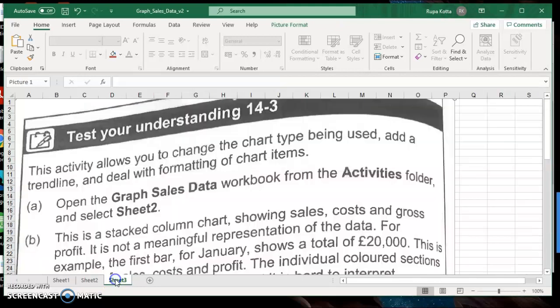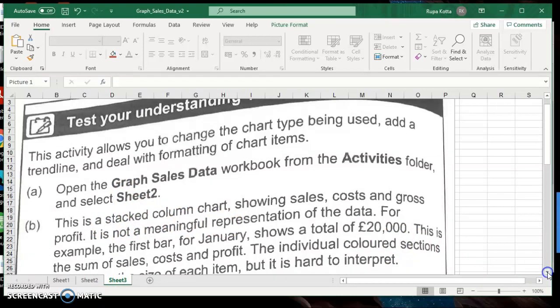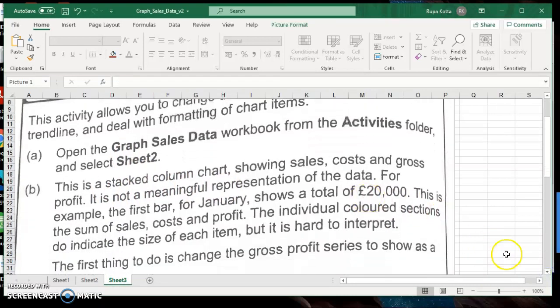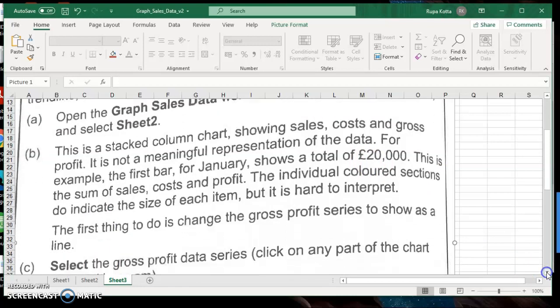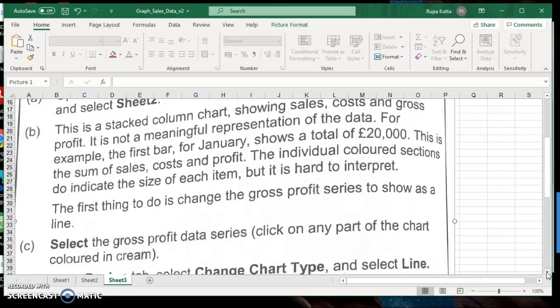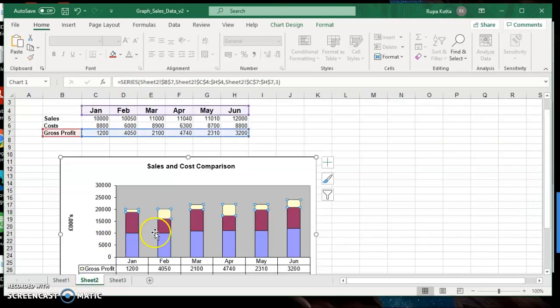Okay, so we have opened it. That is what they're telling you. It is a stacked column chart showing you information for sales, cost, and gross profit, but it is not a very meaningful representation, so they want you to make some changes to it. The first thing to do is to change the gross profit series to show as a line. This is your sales, this is your cost, and this is your profit, the cream part of the chart. The profit, instead of being shown as a column, they want to show as a line.